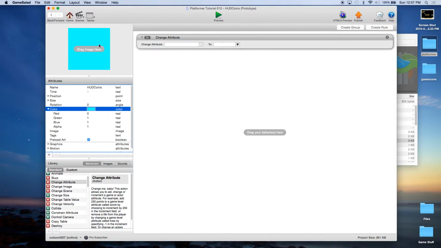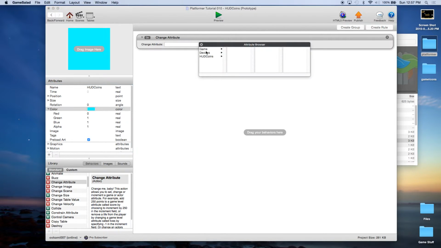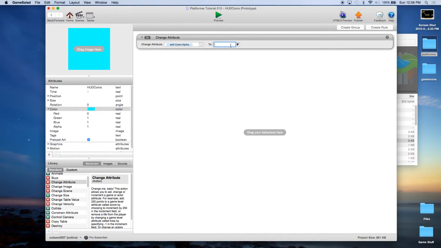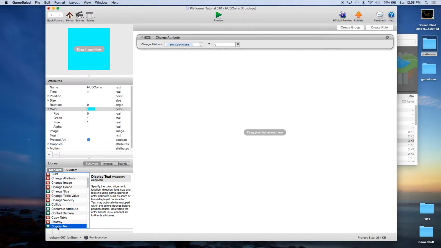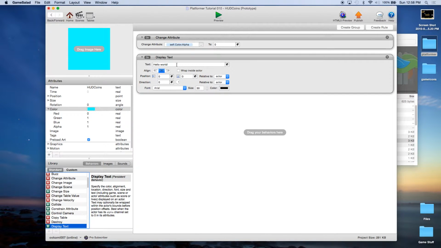Alright, so now it's going to be cyan, and the first thing we're going to do is change HUD color alpha to 0, and that will make it invisible. Now, interestingly enough, even though we make it invisible, we can still do a display text behavior. Display text simply displays whatever text you put on the screen.